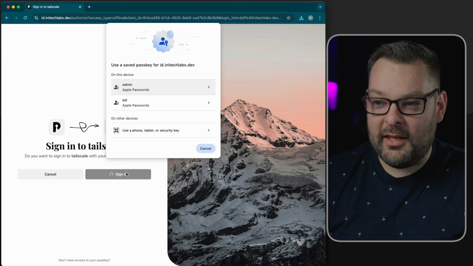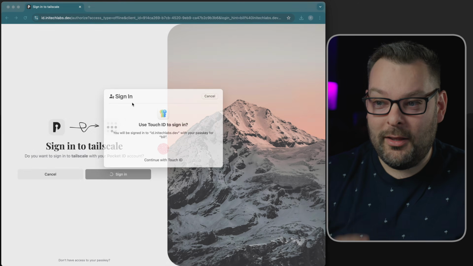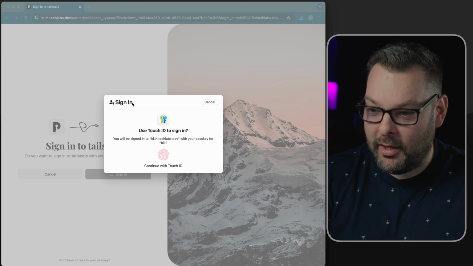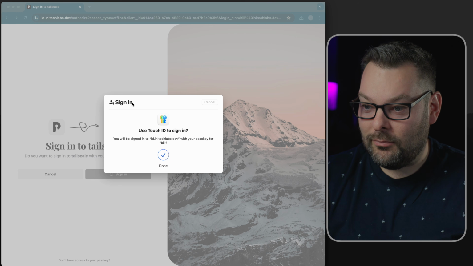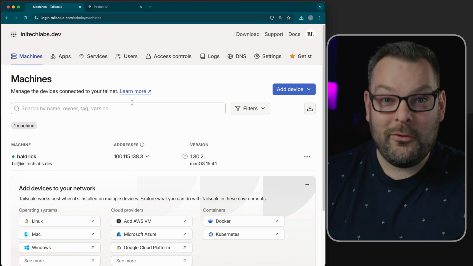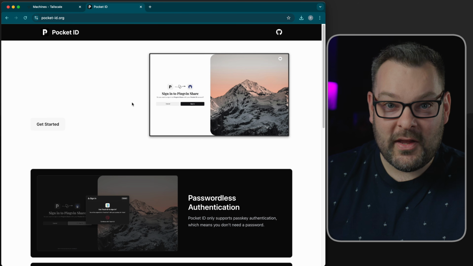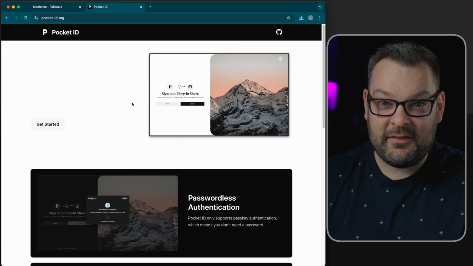So when I click sign in, it's going to prompt me for a passkey. I'm going to click on Bill. I'm then going to present my digit with my fingerprint right here. And I'm going to be logged into Tailscale. It's as simple as that. So if you want to find out how to do that, that's what today's video is all about: PocketID, custom OIDC providers, and Tailscale.